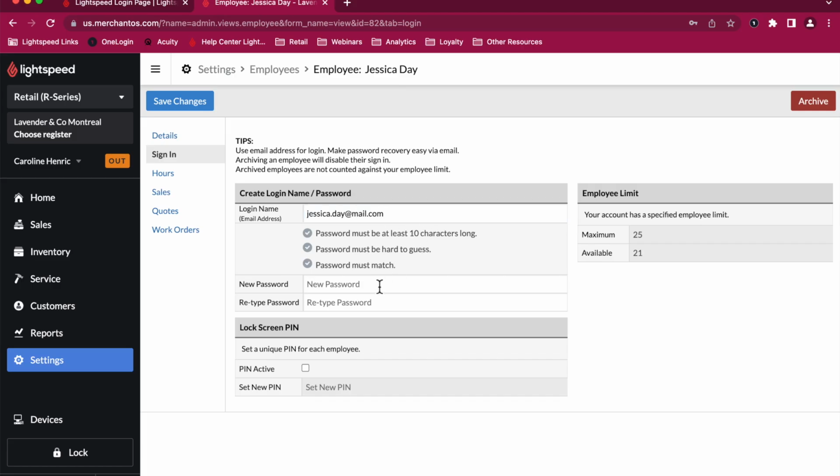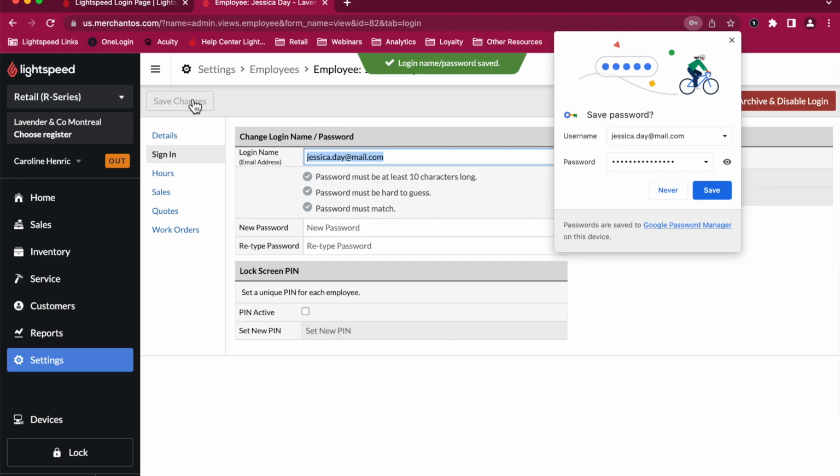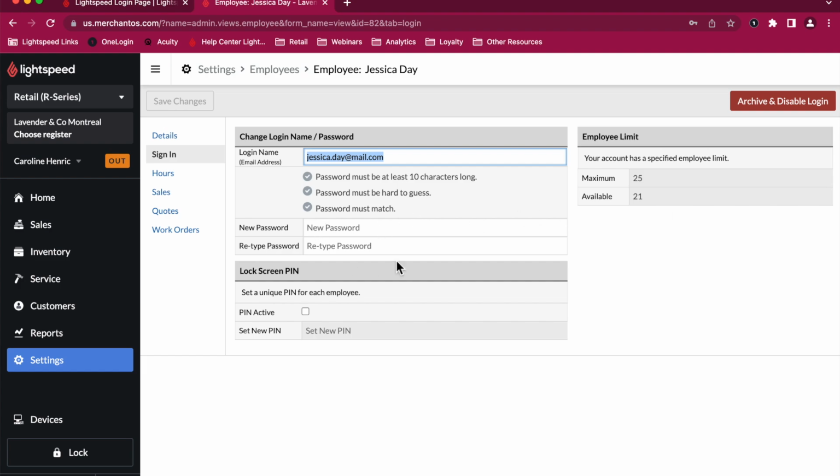And we have our passwords, which you can see here. We have a few things that we have to do. They must at least be 10 characters long, they must be hard to guess, and they must match. Let's go add a password. And once they match, let's go save our changes right away. Perfect. As we can see from here, everything has been saved. So I will not go back in here and add a new password unless Jessica forgets her password and she's not able to reset it by herself.